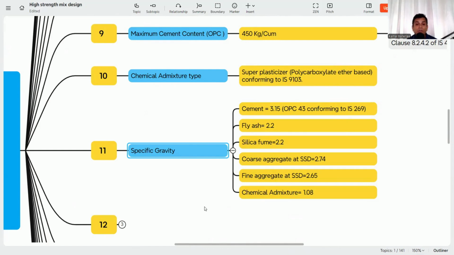Now here there is a condition, that is the SSD condition. Now what is the SSD condition? SSD stands for saturated surface dry condition. To understand this, I have also made a detailed video. The link is in the description. Please check, you will get the full information.